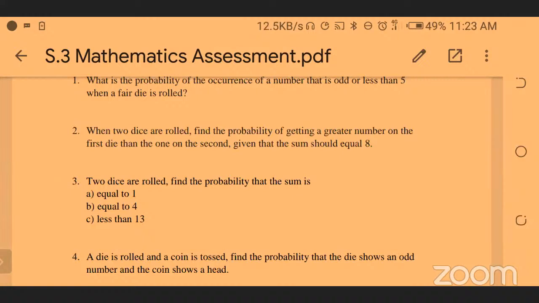Greg is asking, do we have optional subjects? Optional subjects, with time we shall also add them in, but for now, we have the compulsories that are there.